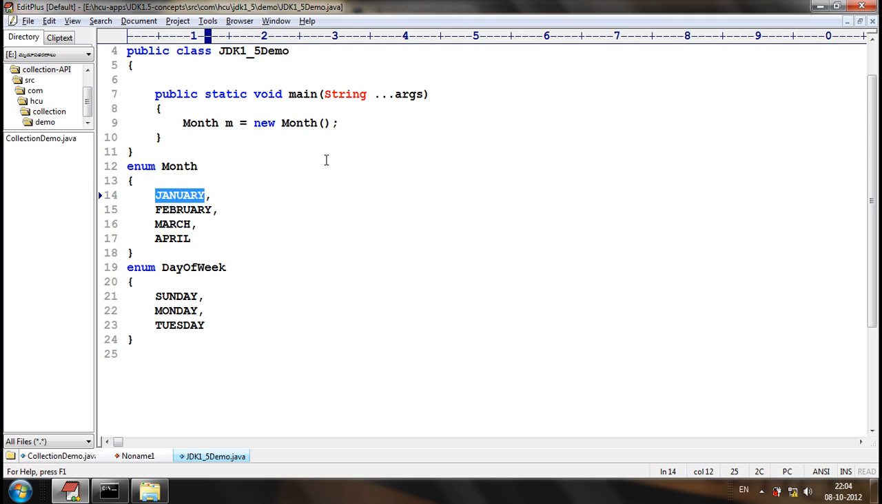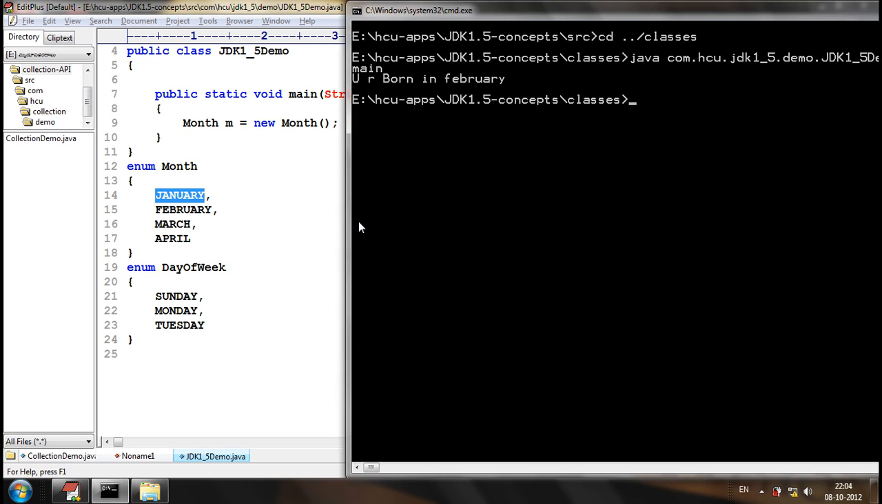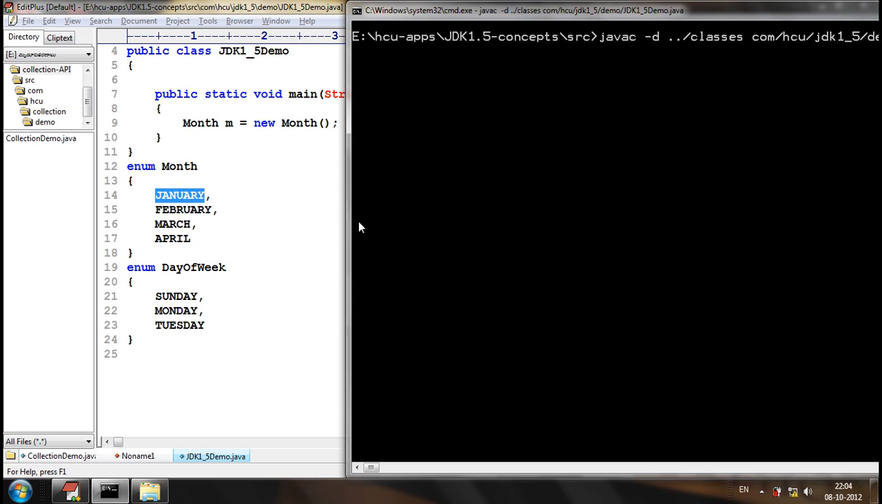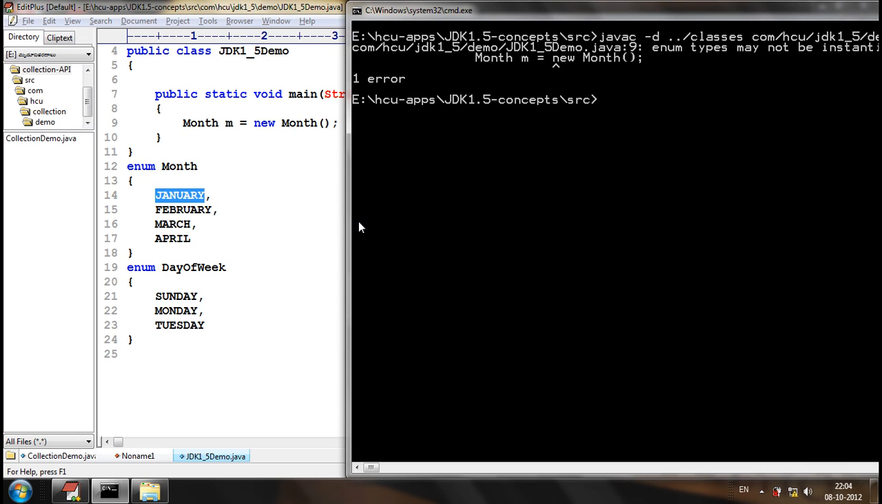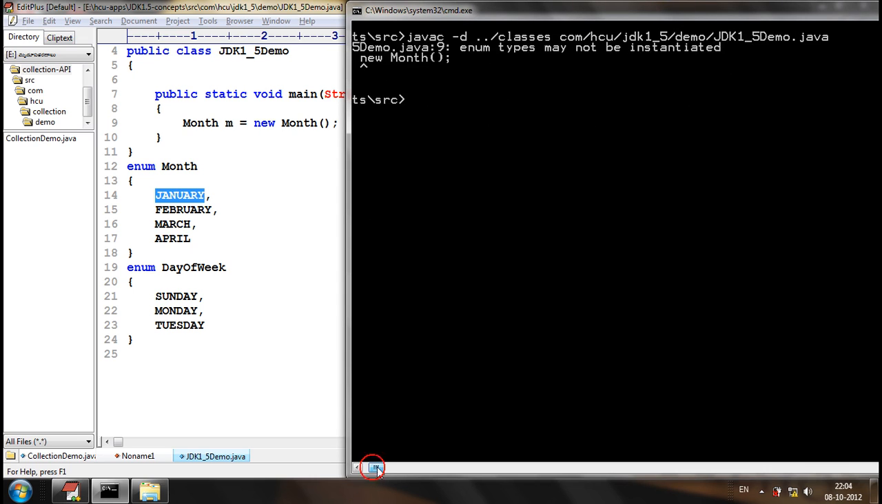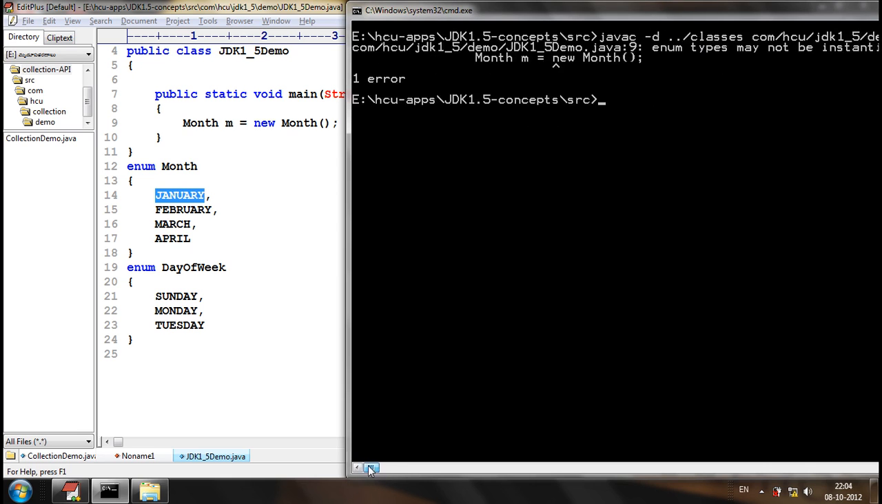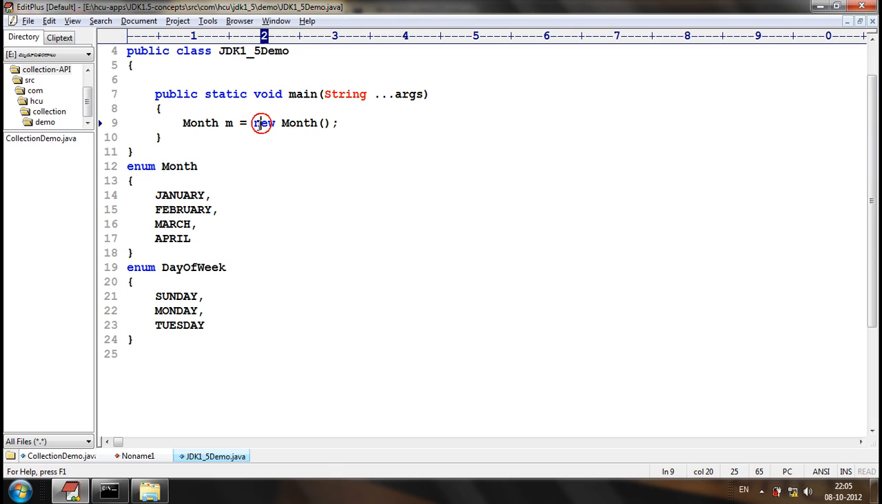So, this is not possible. If we try to compile this, enums may not be instantiated. Enum types may not be instantiated like this. Okay? So, if you want to make use of the enum object, just go for Month dot January.